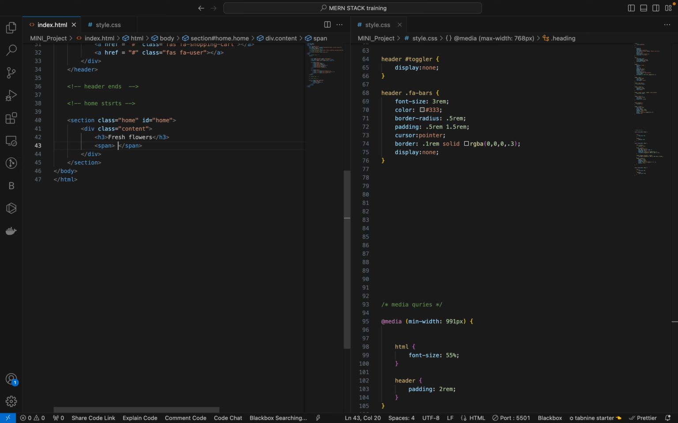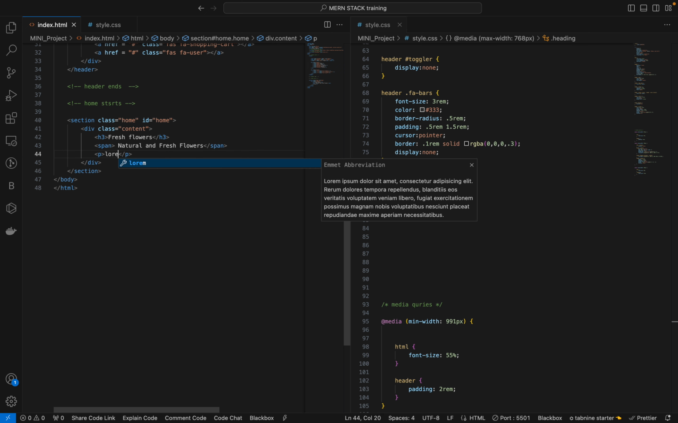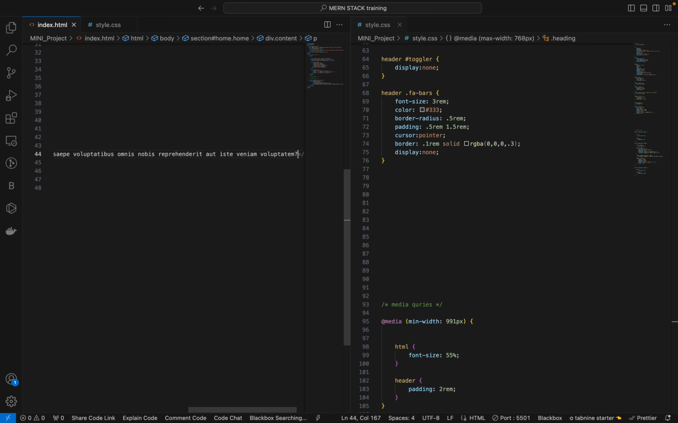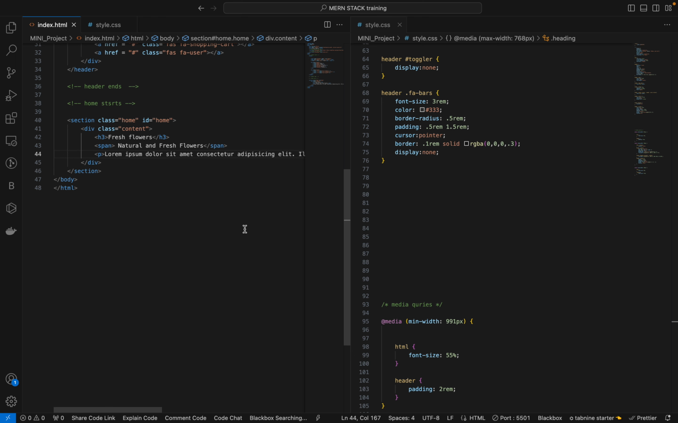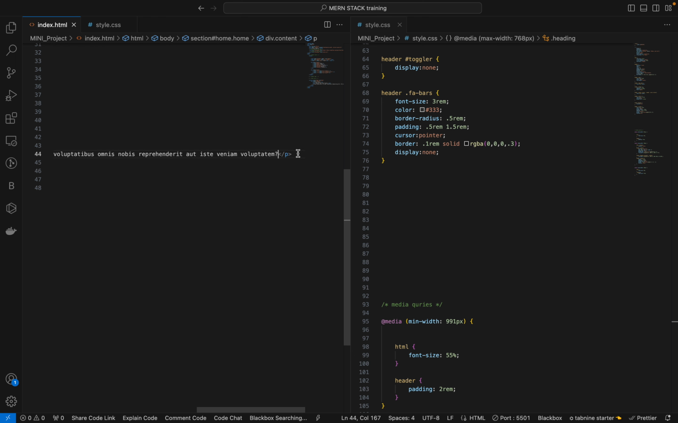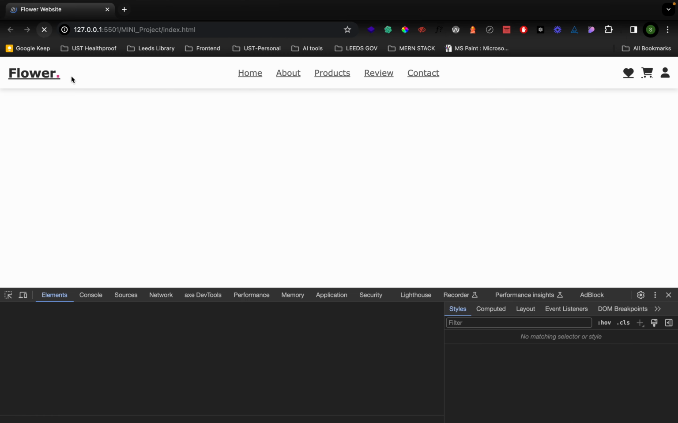Inside the span tag we can write natural and fresh flowers. Then let's go with a p tag. Here we will write lorem 20. Now after that, once we can check it.